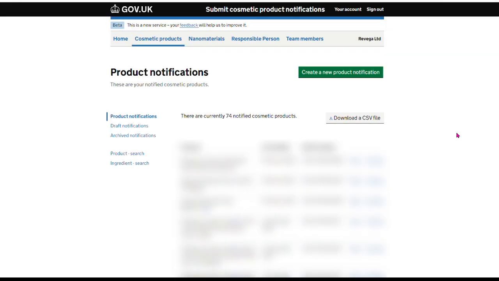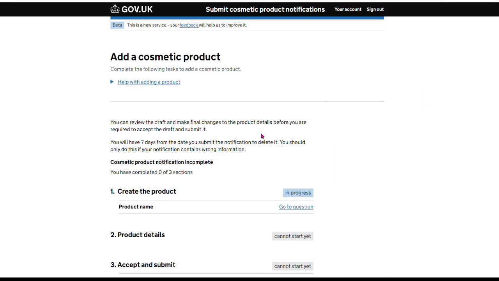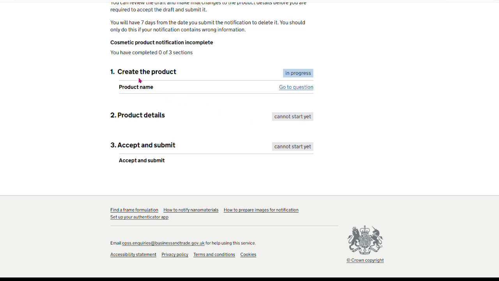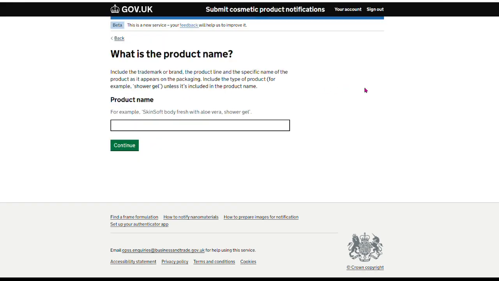Right, I am going to go through a portal notification for a body butter. So let's go to create new product notification and go to question. Product name. So this can be the name of your product, but you'll also want to write body butter if that's what it is, because you don't want it being ambiguous. You want them to know what the product is.